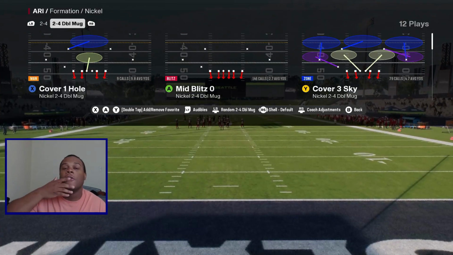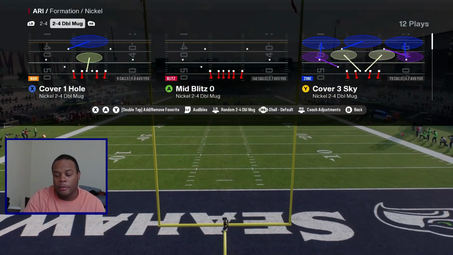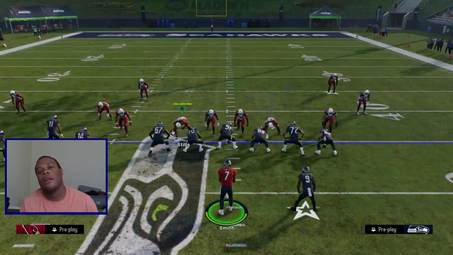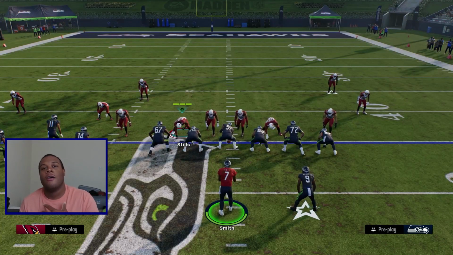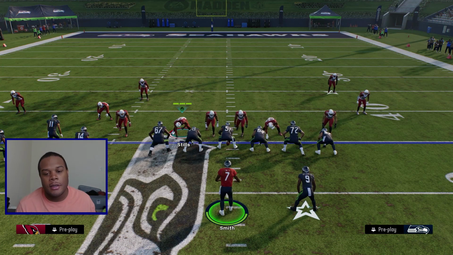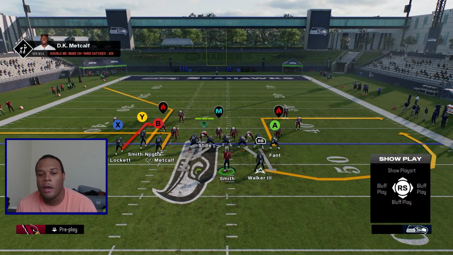And to simulate man coverage, I'm just gonna come out in like your nickel 2-4 double mug type look. Mid blitz. So I know a lot of y'all are still facing mid blitz. A lot of y'all are facing pinch bug 0. This is just kind of to simulate what you guys might see on your day to day. So this is what you guys see once you come and break the huddle.